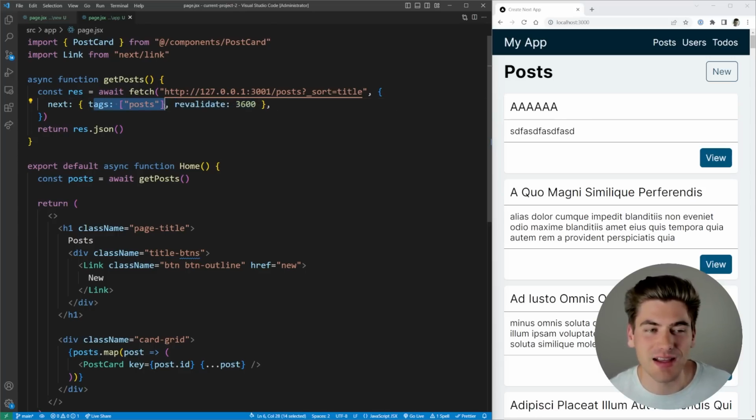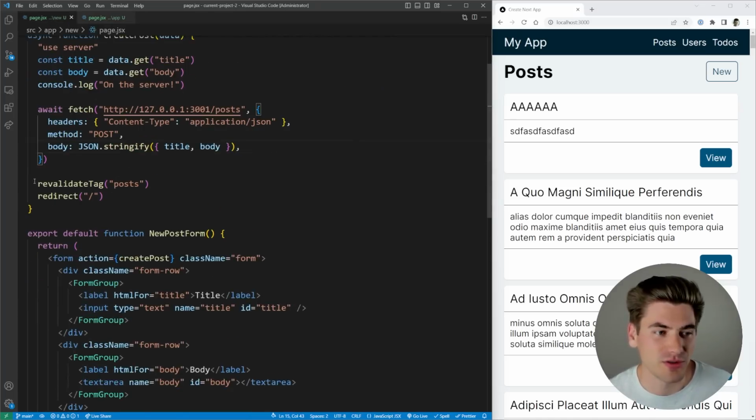But we also are tagging this with a tag of post. And if you're used to React Query, this is very similar, because whenever we create a new post right here, we're revalidating that tag, which forces us to refetch that data. So we're essentially saying, hey, we've added a new post. Make sure you invalidate that data so it has to refetch next time. Then we're just doing a simple redirect to get back to the home page here.